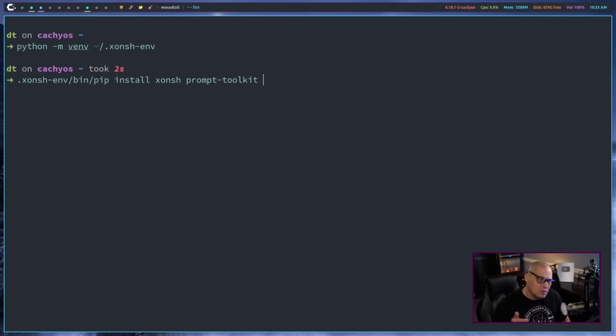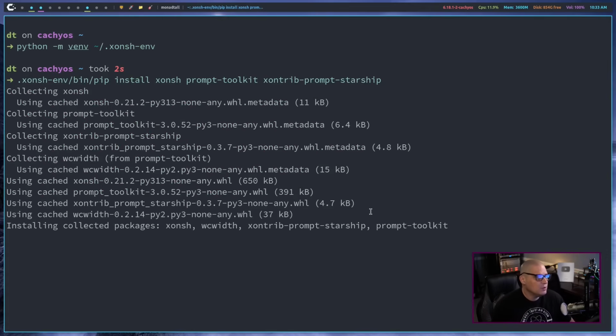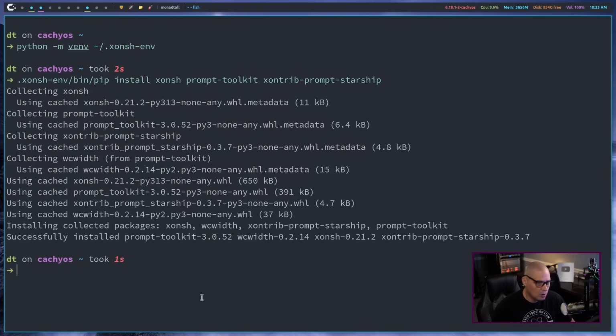And for me, I'm also going to go ahead and install one extra package. I'm going to install xontrib-prompt-starship because I like using the Starship prompt. This here in the Fish shell, this is the Starship prompt. So I'm going to install the xontrib prompt starship package to use Starship inside the xonsh shell. Let's go ahead and run that command, and it installed those packages.